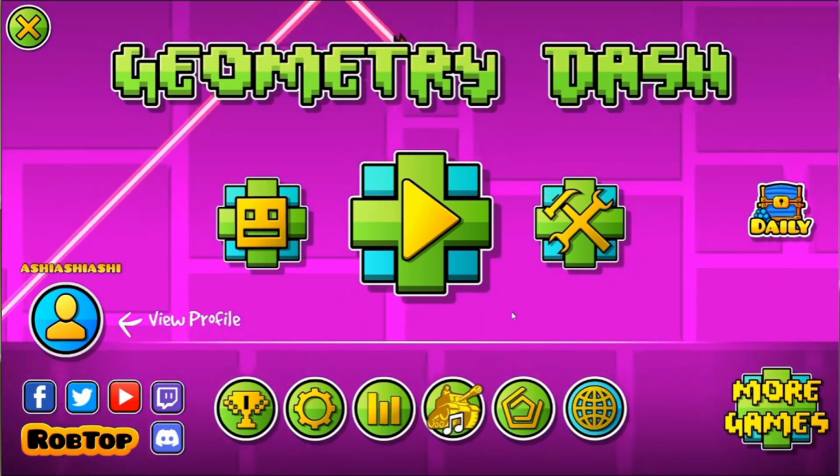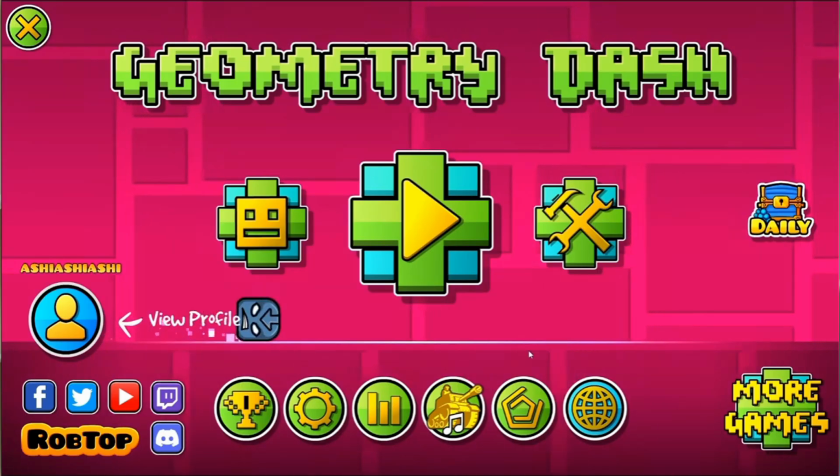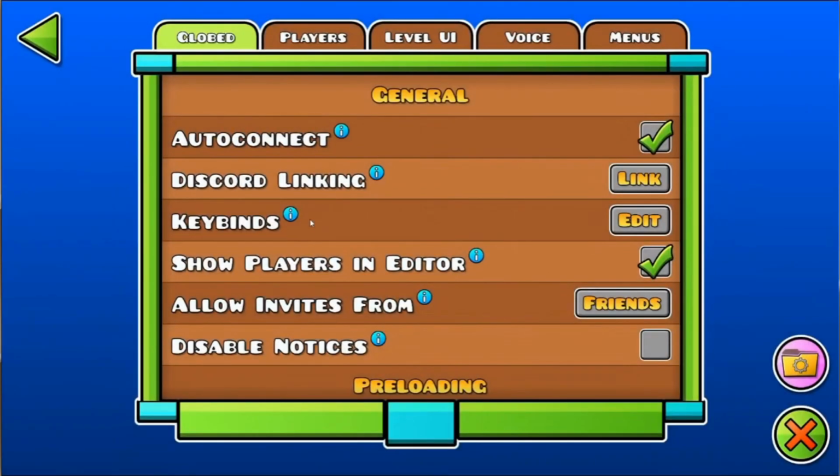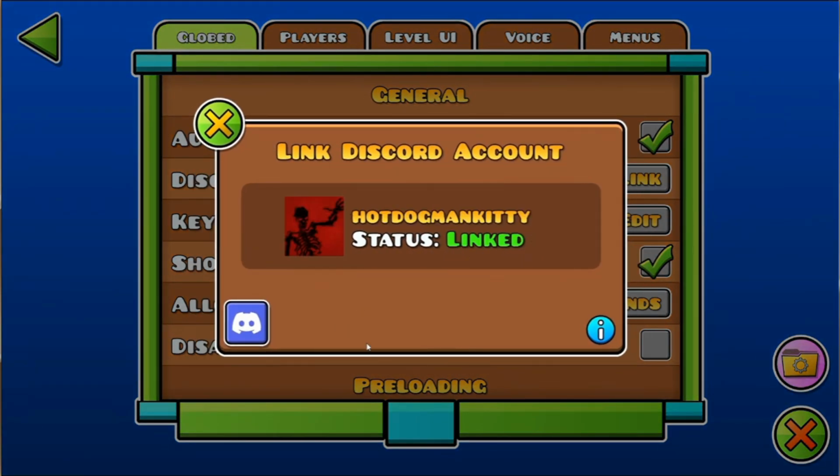Now, the requirement is to link your Discord account within the mod settings to enable voice features. These are the Discord integrations. Right over here, you need to link it. As you can see, it's currently linked.